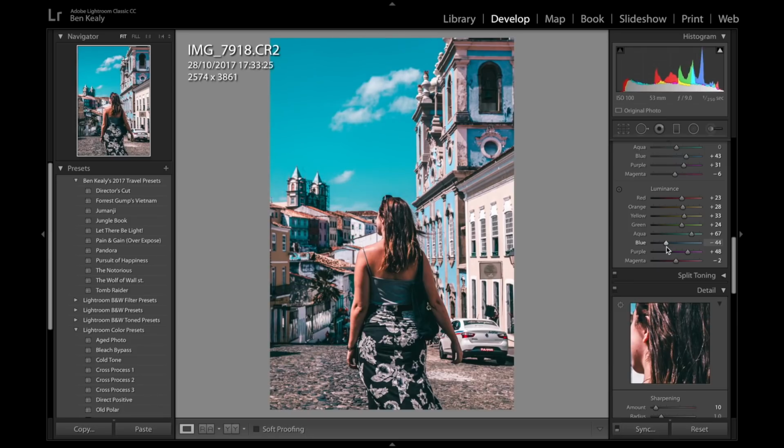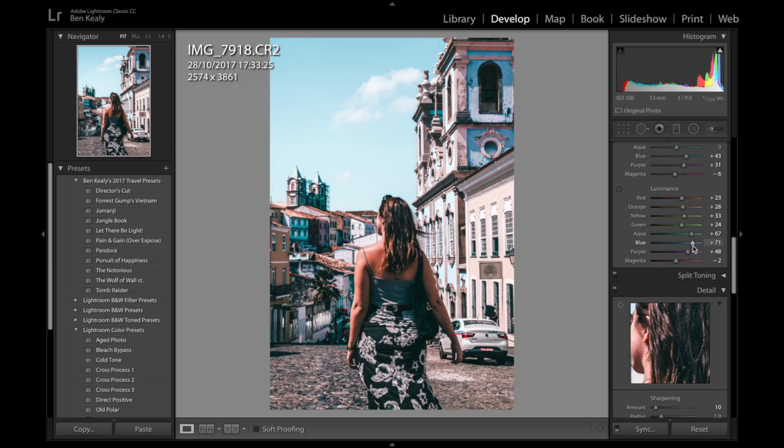So you may want a photo like this where it's very saturated and you've got a really dark looking colorful sky, but for me personally, as I said, I like to go for that sort of washed out look.